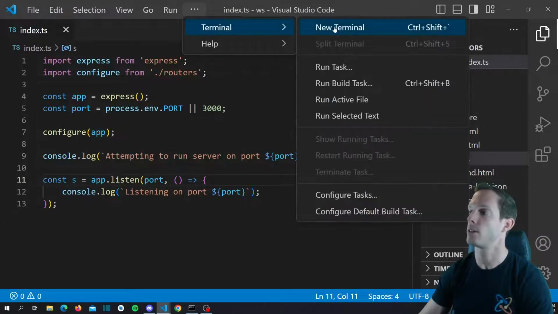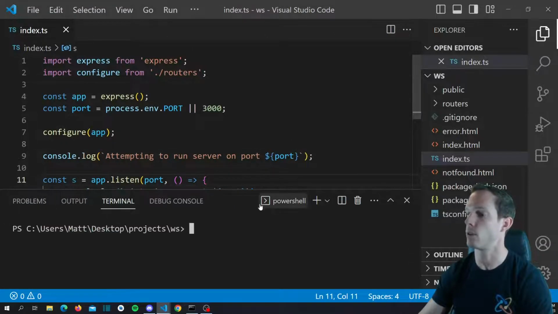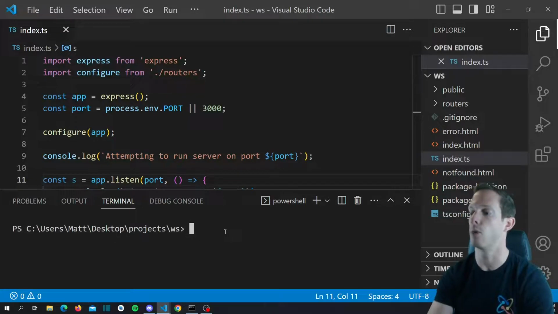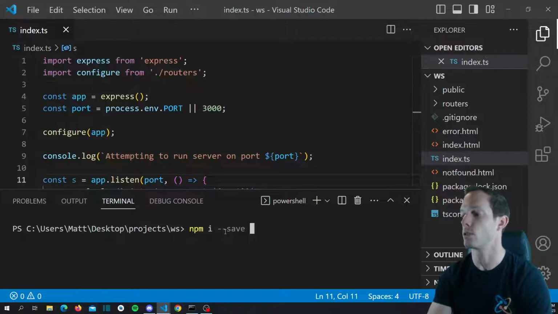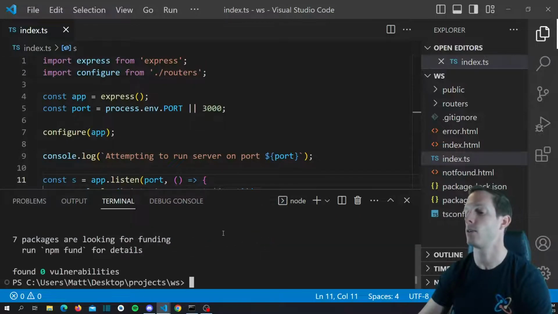And let's pull up a terminal. I've already npm installed the dependencies, so we need to install a few more. We're going to save first, and then we're going to install a dependency called WS, which is our WebSocket package. And we're also going to install types since we're using TypeScript. So @types/ws, and we'll go ahead and install those. And perfect, that was nice and quick.